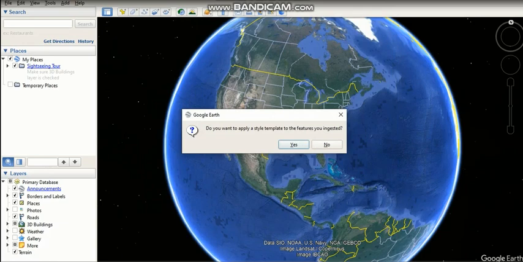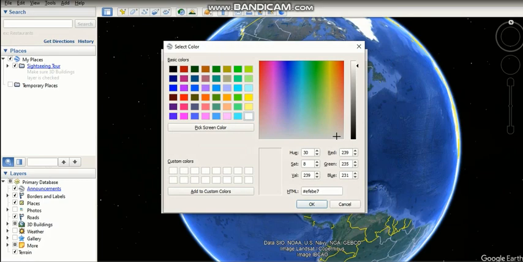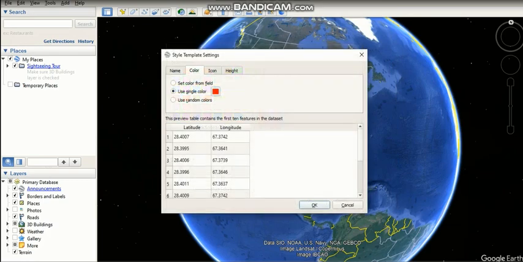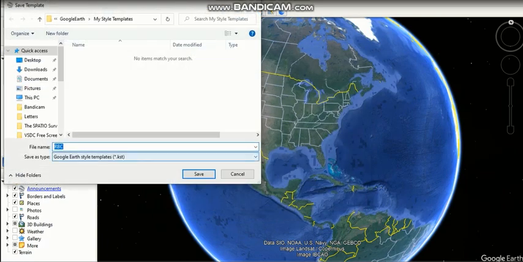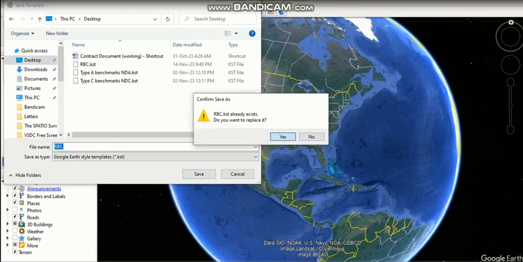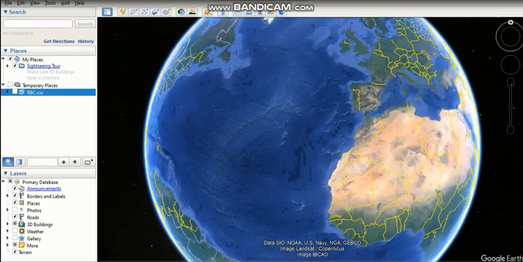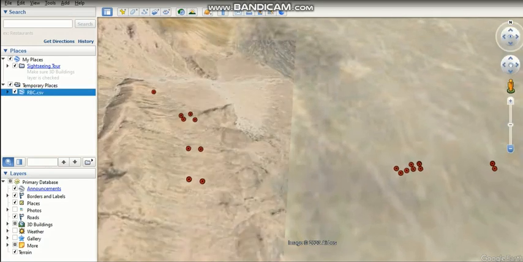Finish. Now if you want to change the template of the coordinates, you can change it. Yes, I want to change just the color of this template. Mark it red. You can also give it a name, icon, height. It all depends on you. Now I have saved it on desktop as a KST file. It is by default a KST file. I have already a KST file. Now I have saved it. The coordinates are now marked on Google Earth Pro.